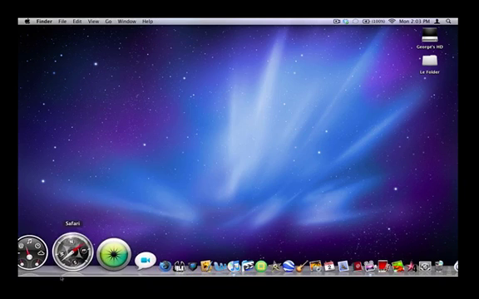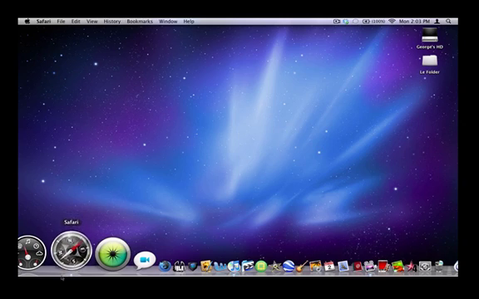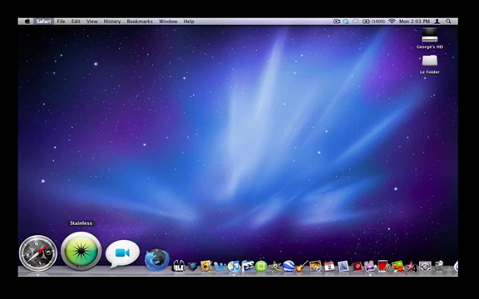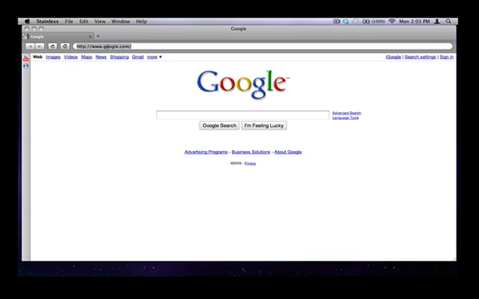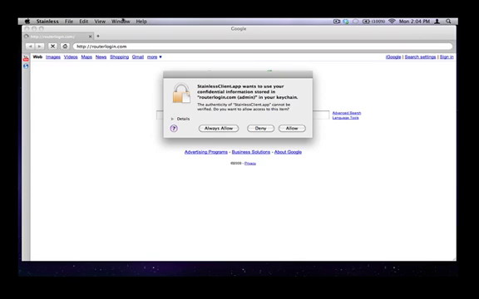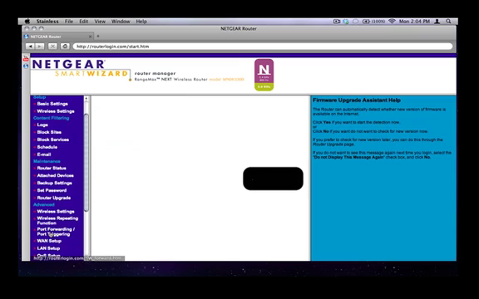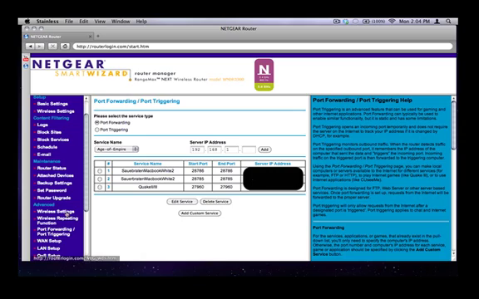Now, most routers or most network configurations allow you to type your IP address into the web browser. I'm not going to type my IP address because I have a Netgear router, and Netgear makes it special. All you have to do is type in routerlogin.com. You'll be prompted for a password, and you just enter that. Since I already have it in my keychain, you know what happened. So now, in my router client, down here it says port forwarding, port triggering. You click on that.